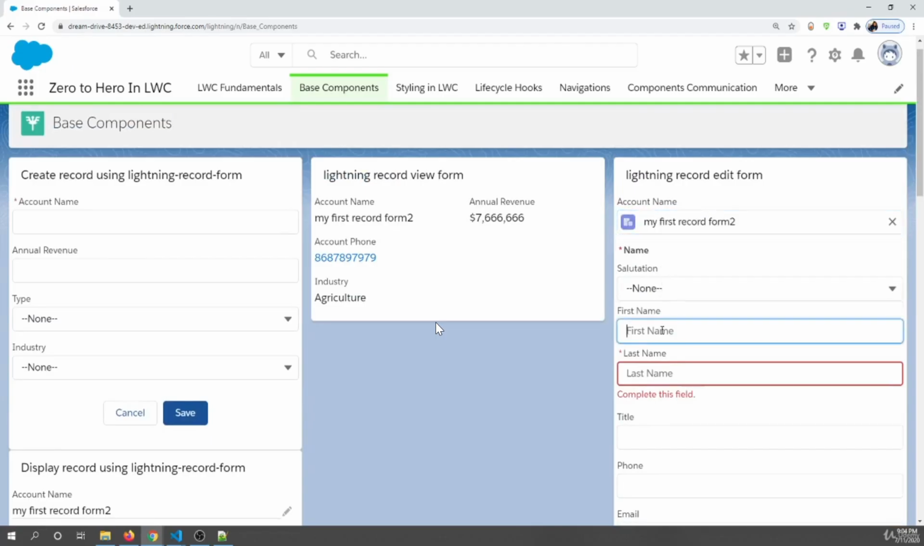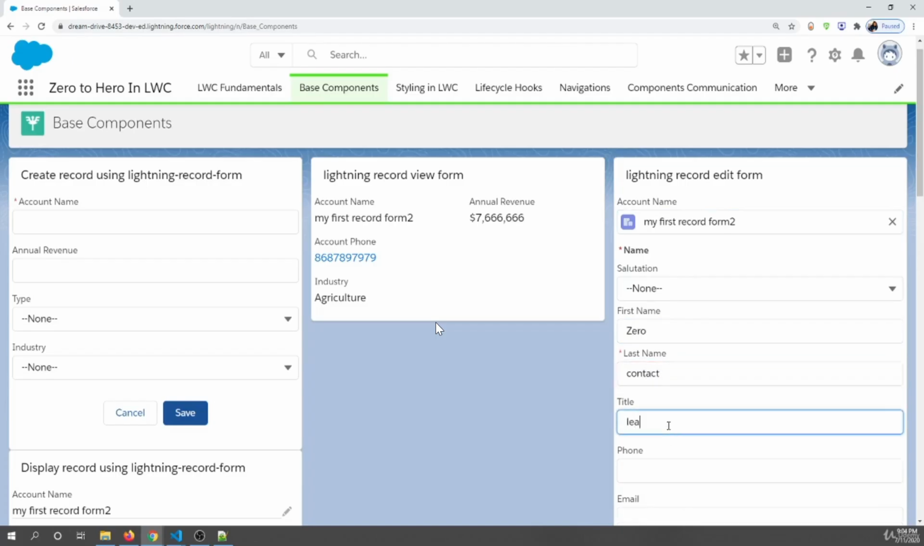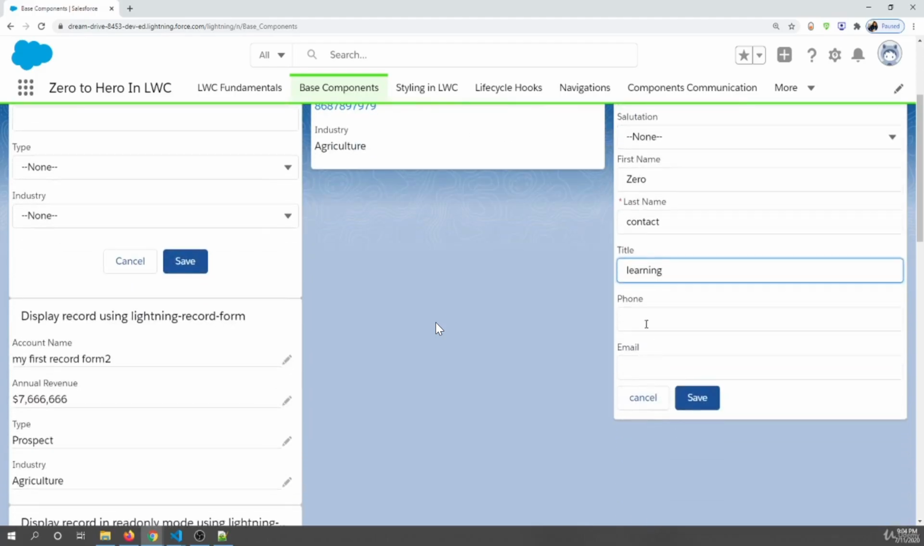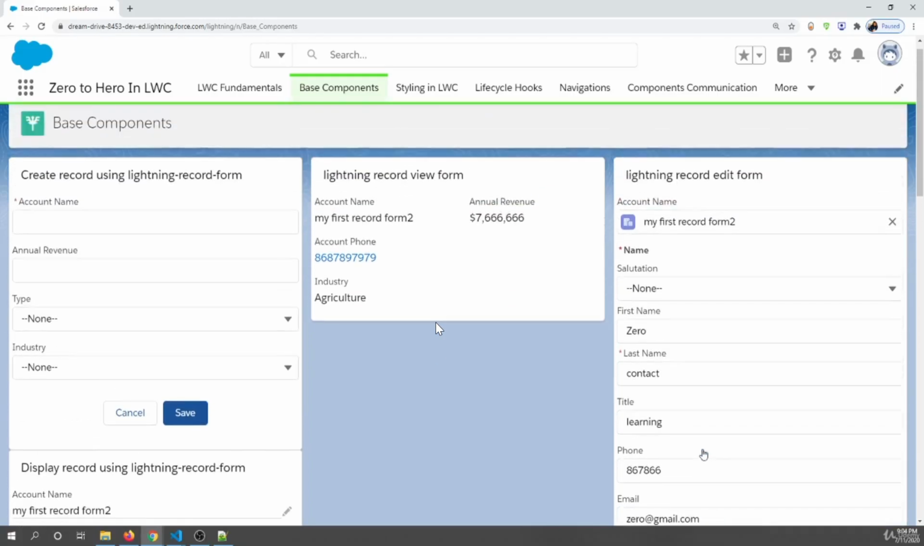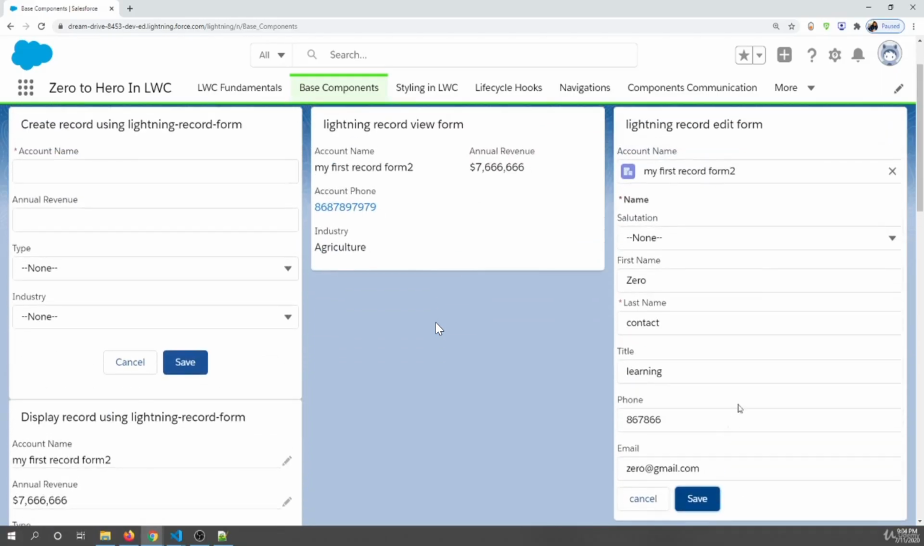Search this, the name 0, contact, title, surname, phone number, email @com. Save. There is some error, but we are not capturing it right now. So let's go and do that as well.